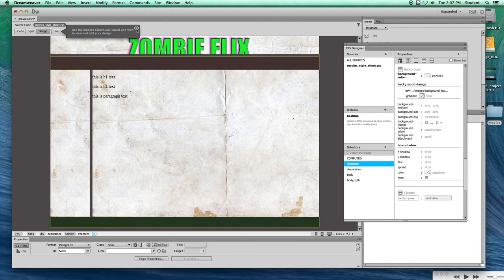Here's a pretty quick way to adjust the CSS and define some specific text. This text is going to be defined just within the content area here. So if I highlight this text, I'm down here in my properties panel. On my HTML section, I'm going to format this as heading 1 or H1 text.